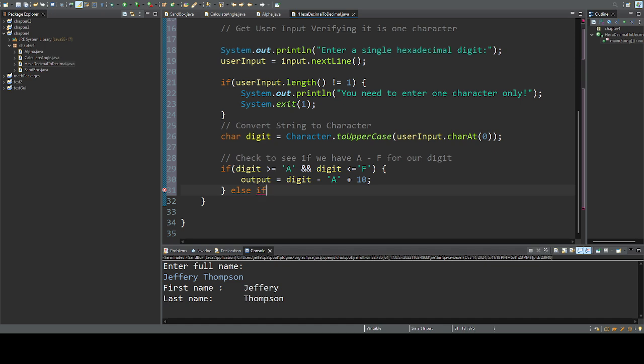Else, if, and now I want to see if the character is a digit. So I want to see, is it a number? And so now output equals, well, I've got 2 options here.